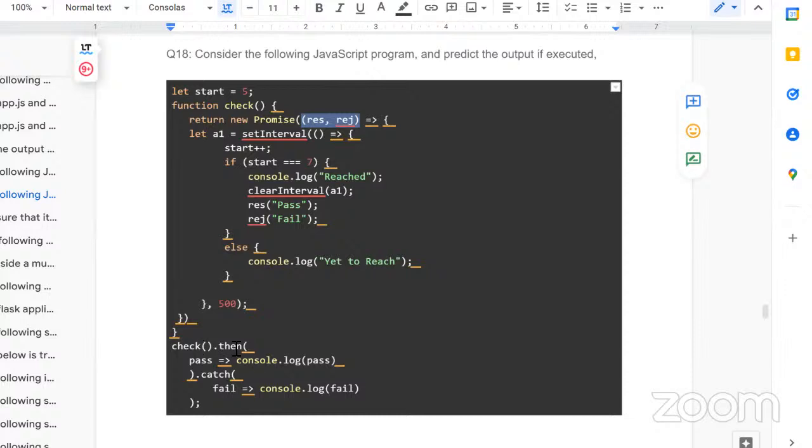So the control will go here in the then block. Okay, can someone tell now which block would be executed? Will it be then or catch? It would be then, since the promise is getting resolved this time. Right. So what it does is it simply shows the value that it receives as an argument. So that is going to be pass.